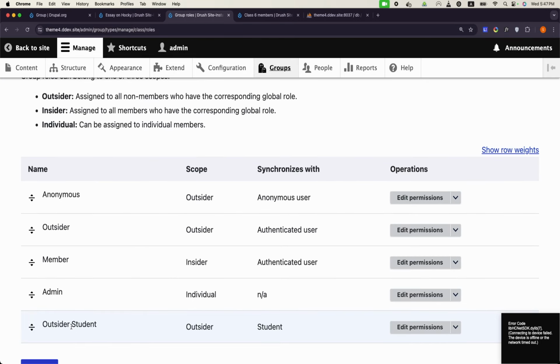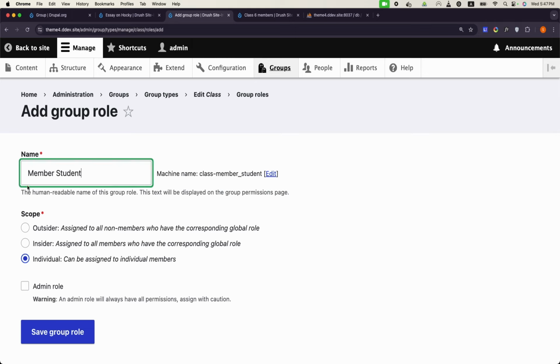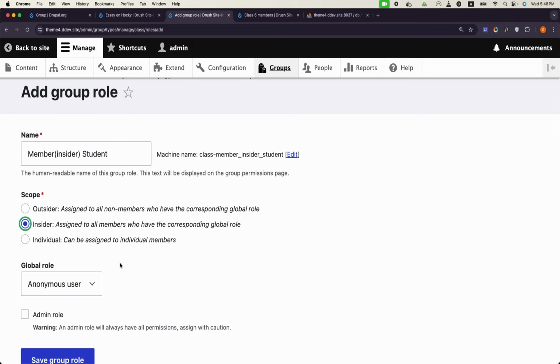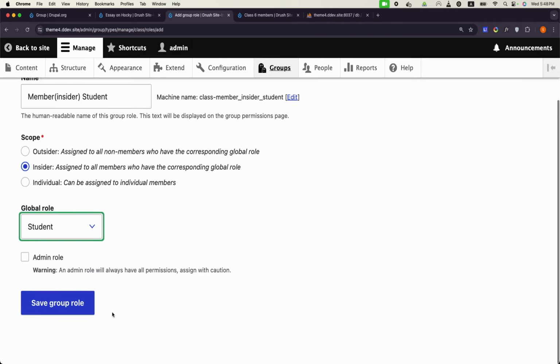Got it? So we have created outsider student, and then we will also create a new one, member student, or we can call it insider also. Maybe in the bracket I will call it insider. So member student, its scope will be insider, and it should also map to a global Drupal role which is still student. Okay, and save group role.